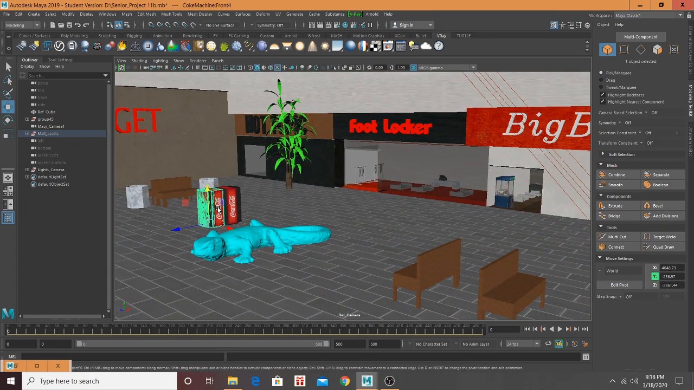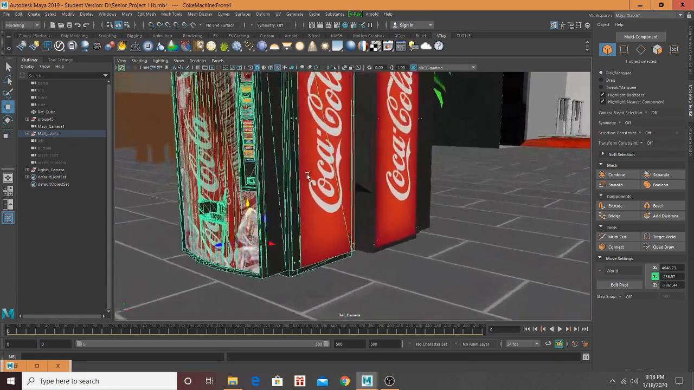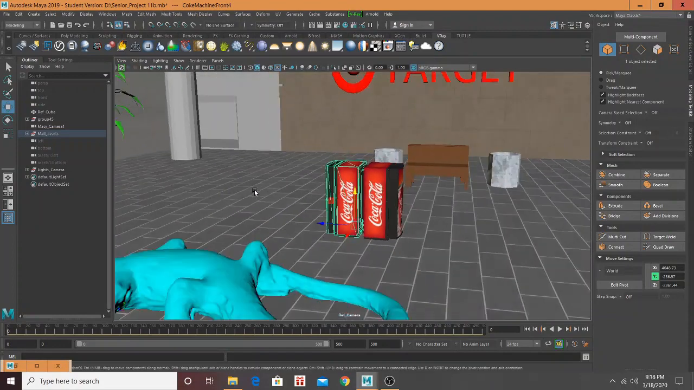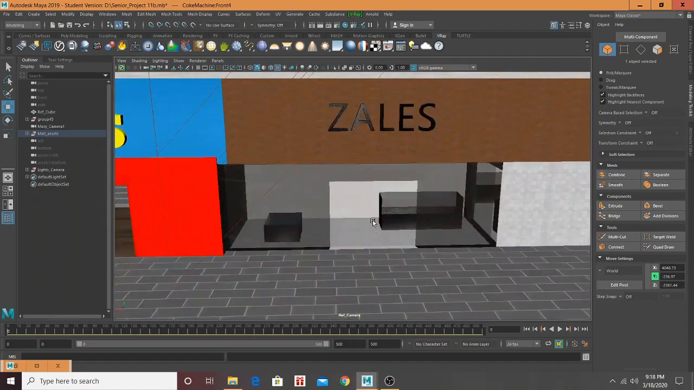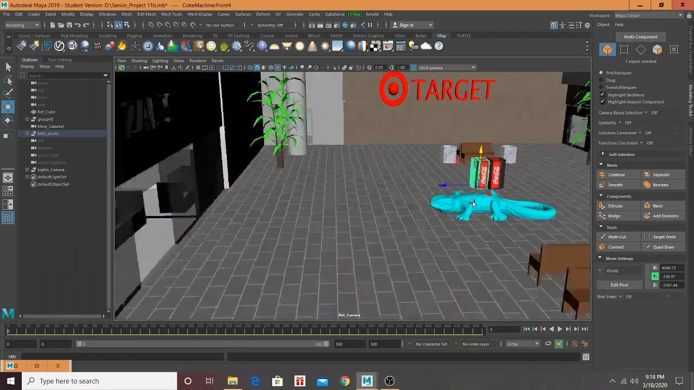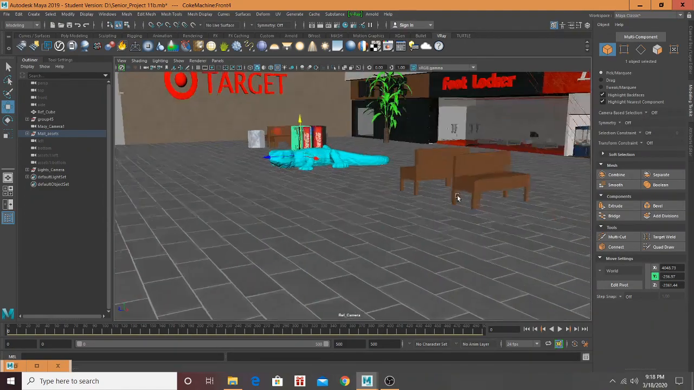I was showing this to my uncle earlier, he said it was looking good. So I'm proud of how everything's turning out so far. We got the assets looking pretty good here.